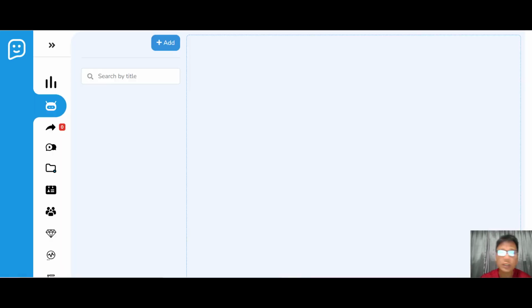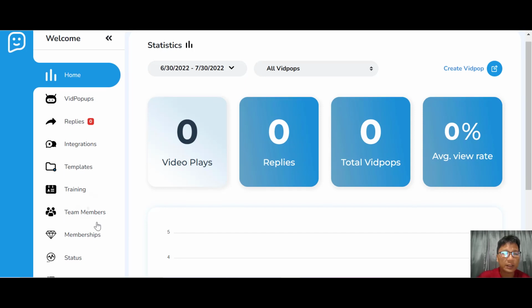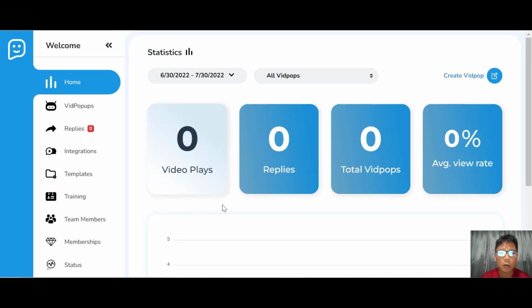Okay, so what you're looking at is the interface of Vidpopup. For a start, you can see some navigation on the left: home, Vidpopup, replies, integration, templates, training, team member, membership status, roadmap, settings, and support. On the home page, you can see the number of videos, number of replies, total Vidpopup, and average view rates.